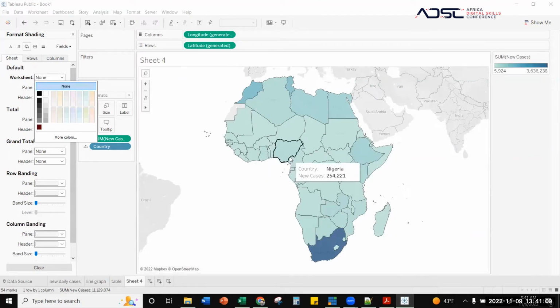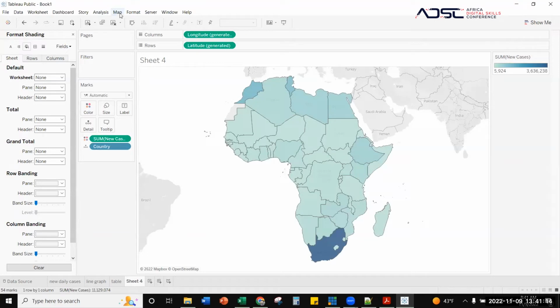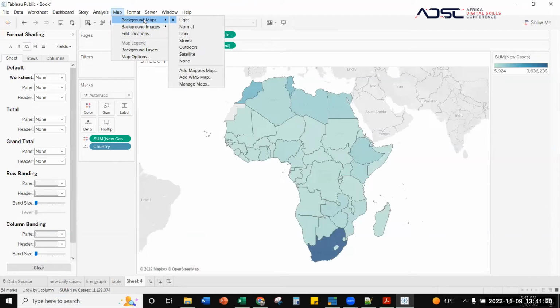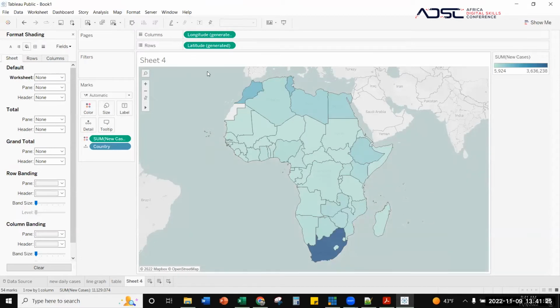So the other thing is I don't want it. So I have to come to map and click on it. When you click on the header here, you can see map is here. You click on map, and it's asking you for map background. Right now the background is light. You can change it to normal, which is showing you the ocean.